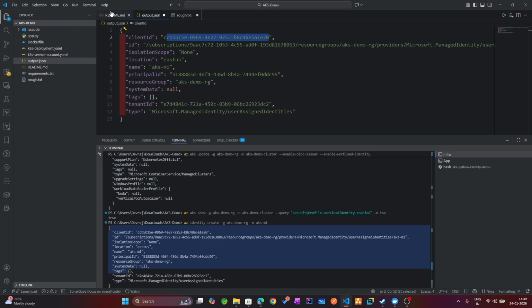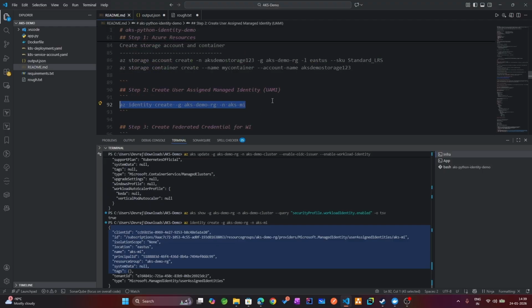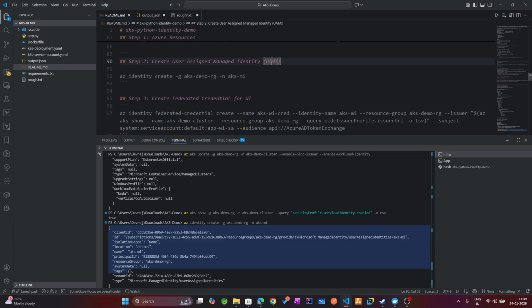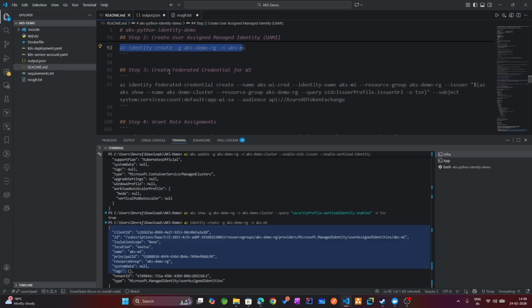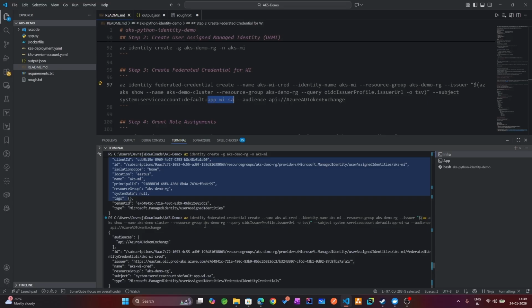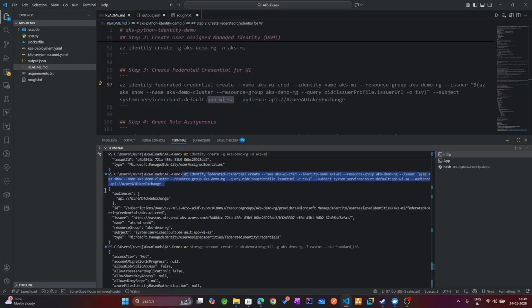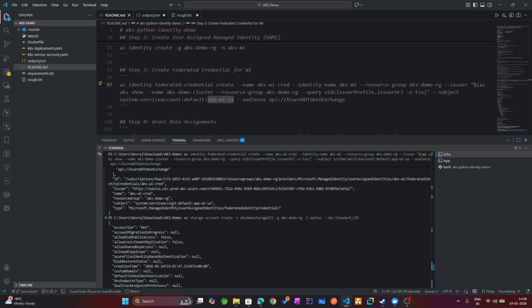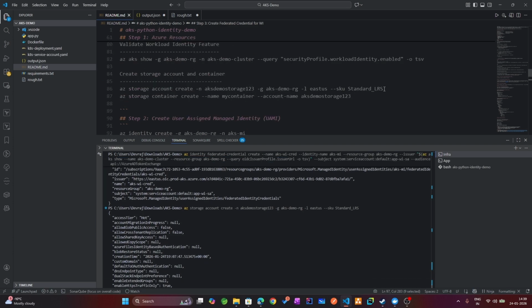Now going back to the README. Once I created the user assigned managed identity, I created a federated credential for workload identity. As you can see here, this is the command I executed for the service account app-wi-sa. That's what I executed, and you will get some output like this. Next I created a storage account. This is the az storage account create command I used. The output is that we get a storage account named AKS demo storage 123. Followed by that, a simple container called my container is created in this particular storage account.